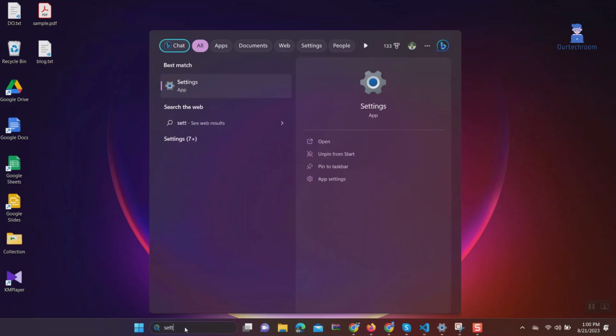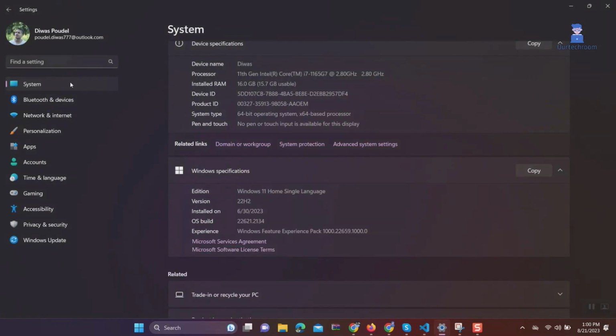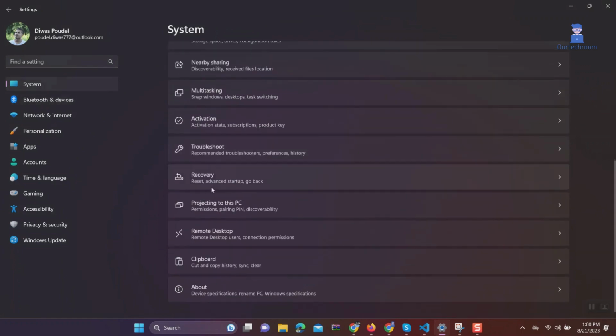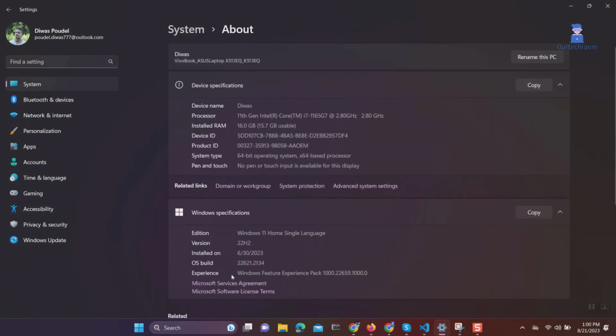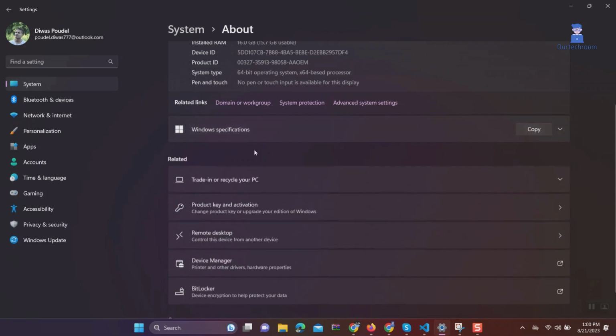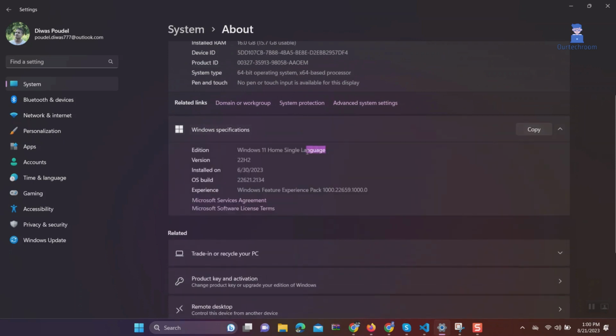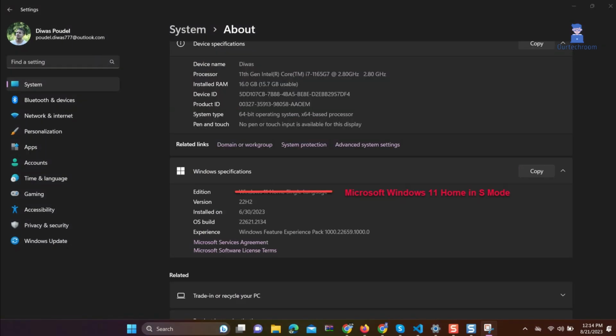Go to search and type settings and select settings from the list. Click on System in the left pane. Then click on About. Under Windows specifications, look for Edition. In my case, it is Windows 11 Home Single Language. If you have S mode, then you will get something like this: Windows 11 Home in S mode.